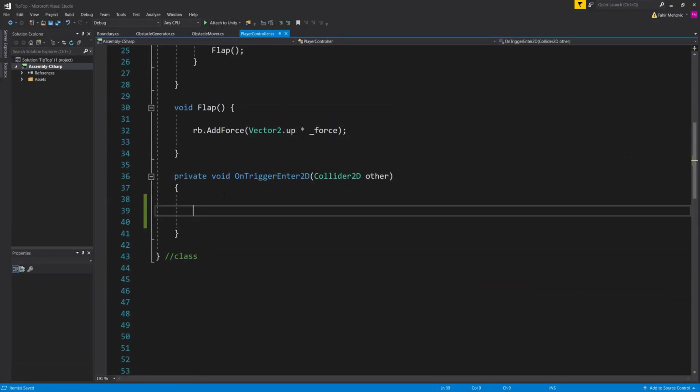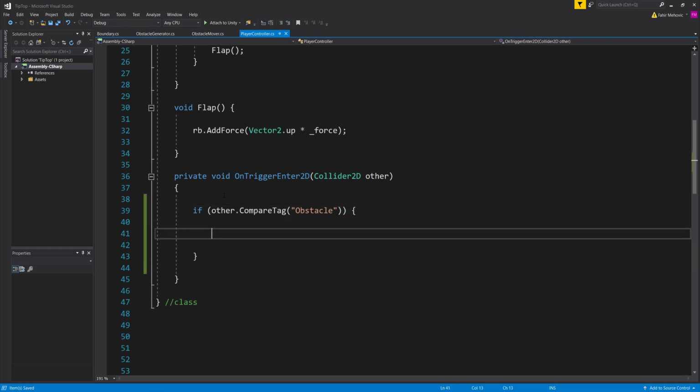So next step over here in our player controller is in the on trigger enter. Now that we have obstacles, we are going to say if other dot compare tag to the obstacle. Again, you need to be careful with the naming over here. The best way to do this is to create a class that holds all tags inside, and then you can access them from there.